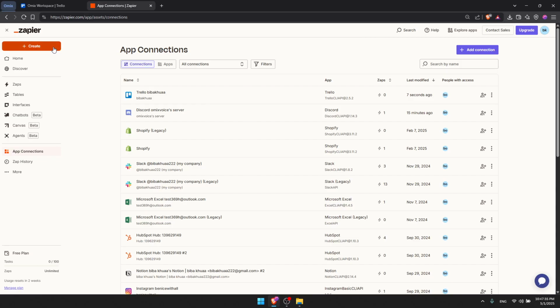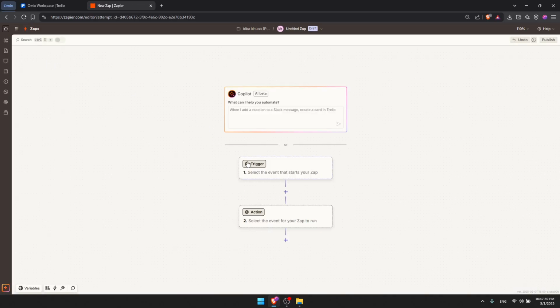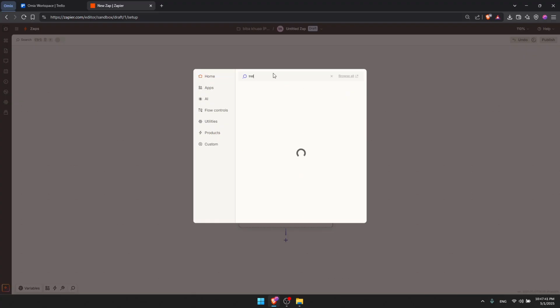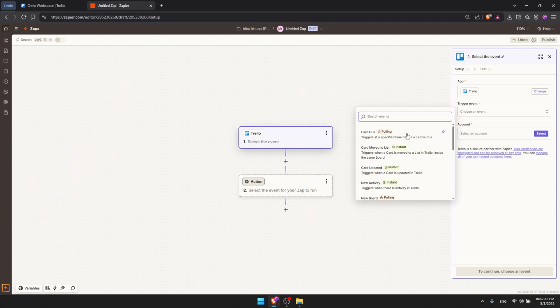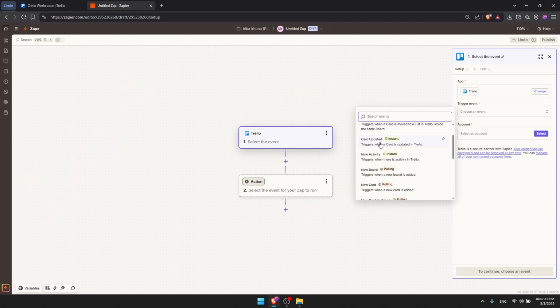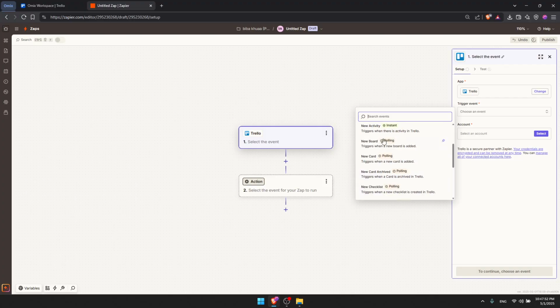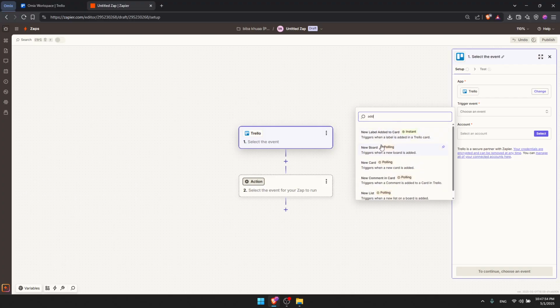Now, how to use it: you can start creating some zaps. So as an example, you can go here and look for the Trello trigger. So, Trello. And the trigger event is, for example, when you update a card, when you have a new activity, when you add a card or something like that. So it's totally up to you.